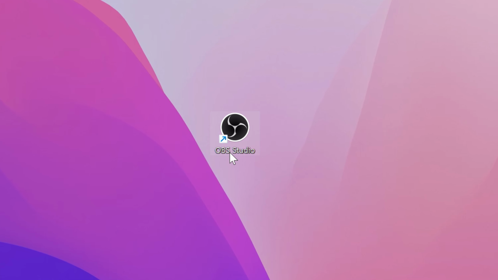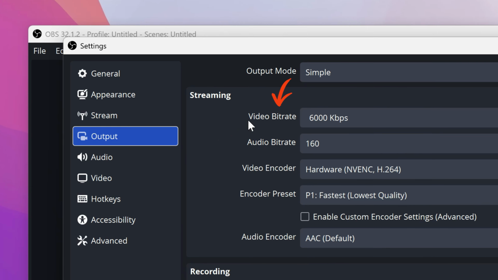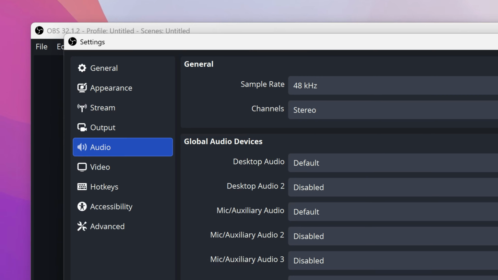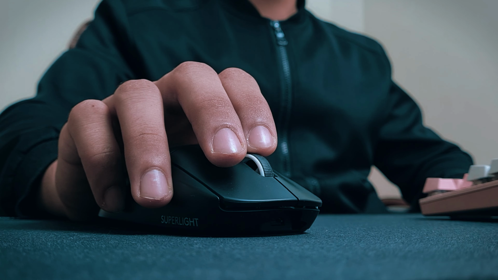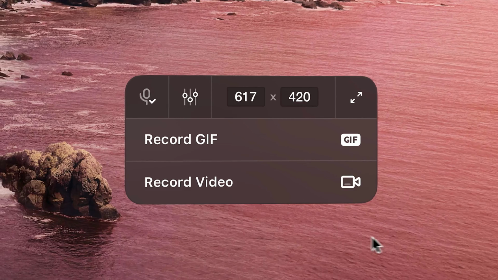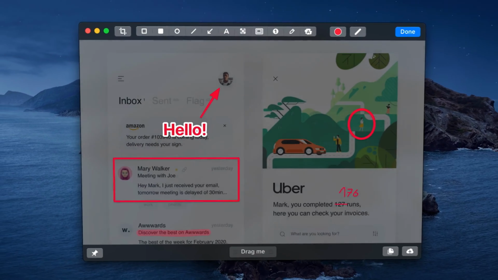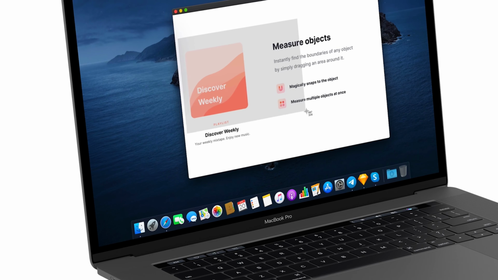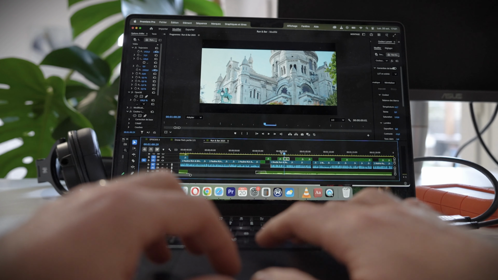You open OBS to record your screen, and suddenly you're staring at an airplane cockpit. You've got bit rates, sample rates, and endless scene configurations. All you wanted was a simple recording of your Windows desktop. Don't worry, I found a free screen recorder that gets you from download to a finished, ready-to-share video in under 3 minutes. No steep learning curves, and no need for a separate editing app. Let's get into it.